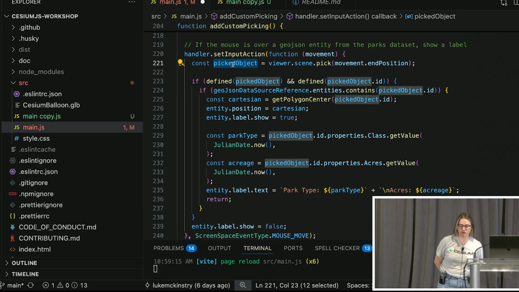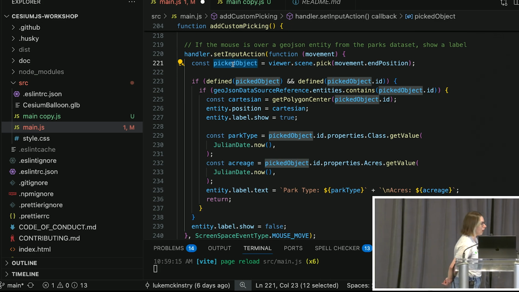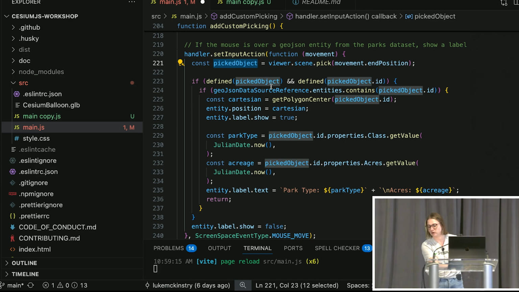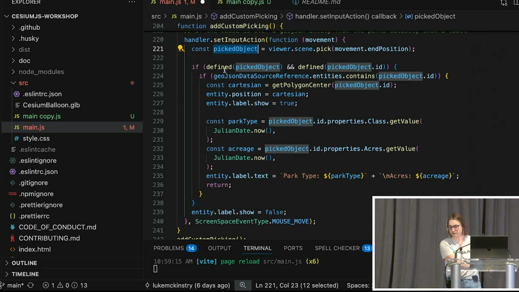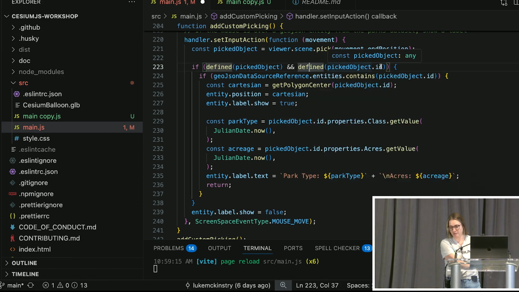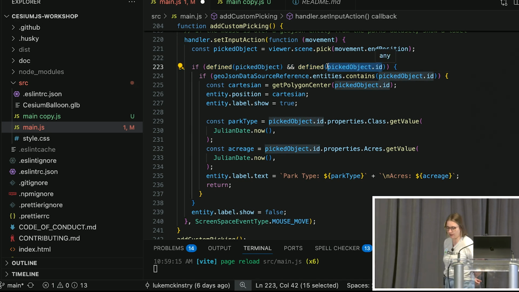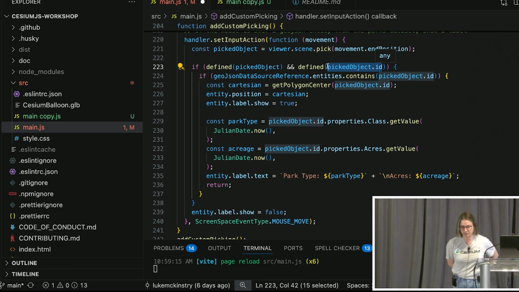And what we want to do is first check that, one, our mouse is over something. So we check here with the defined function, hey, is something actually picked? And then we want to check that it is valid data that we want the user to be picking. So in this case, we want to make sure that it has an object ID.